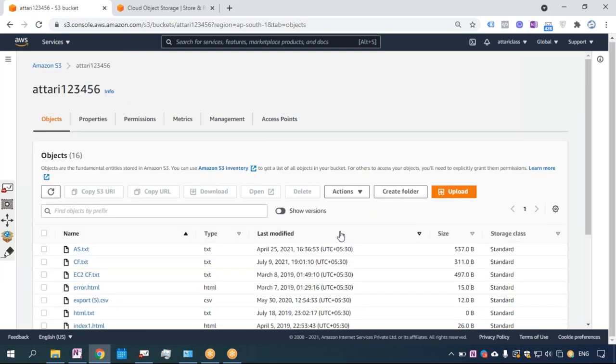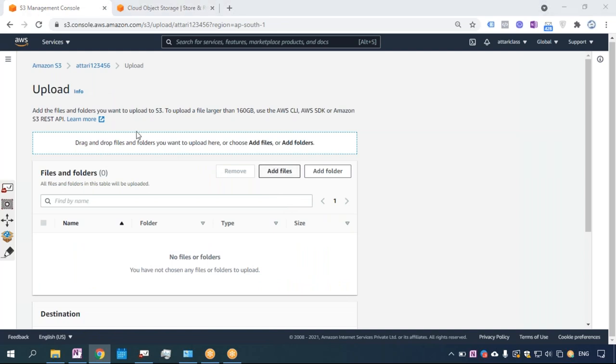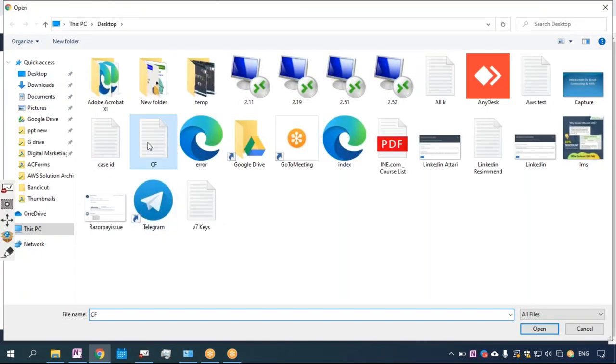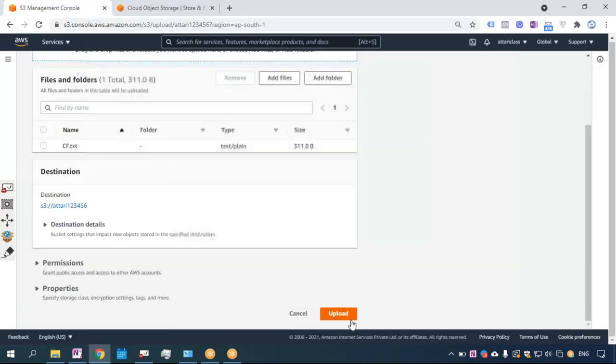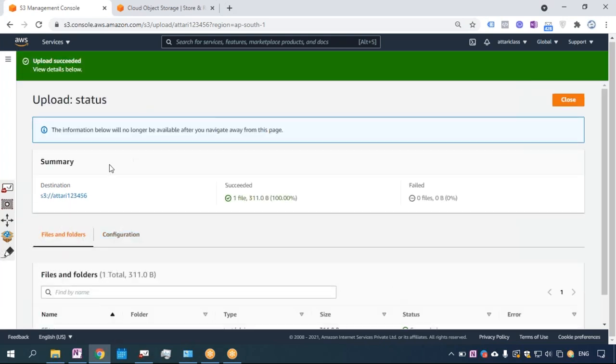Like in Google Drive, you have an option of upload, create folder. You can see create folder option is available. Upload folder is available. You can click on the upload button. You can say add a file. You can go and upload one file. You can select one file and you can say upload. That upload is done. Upload has been done successfully.